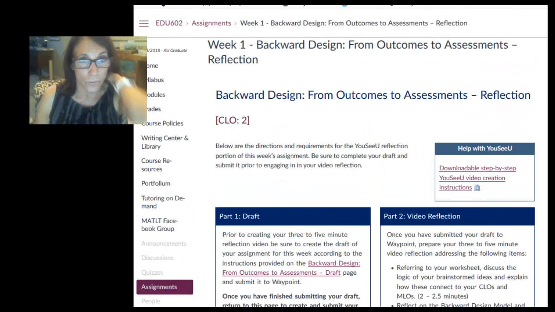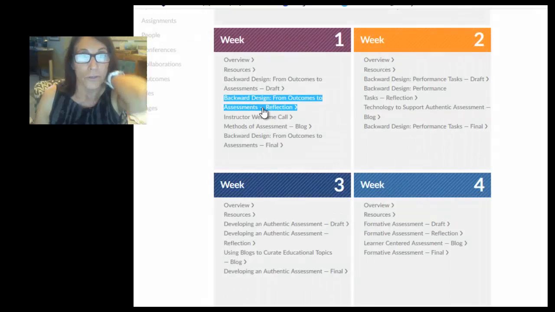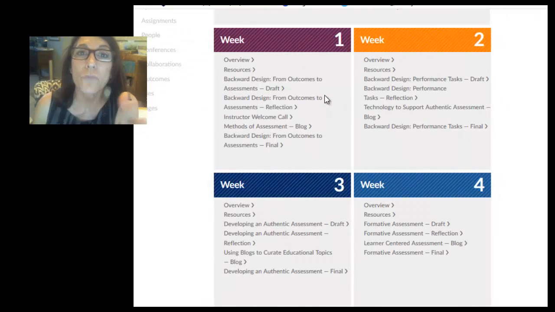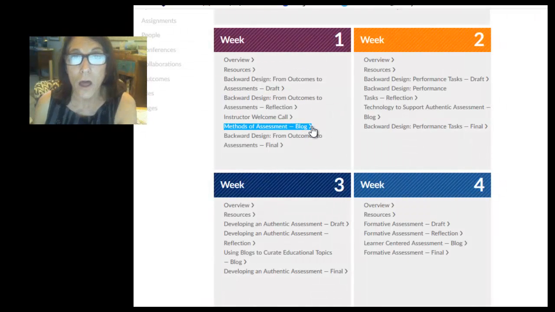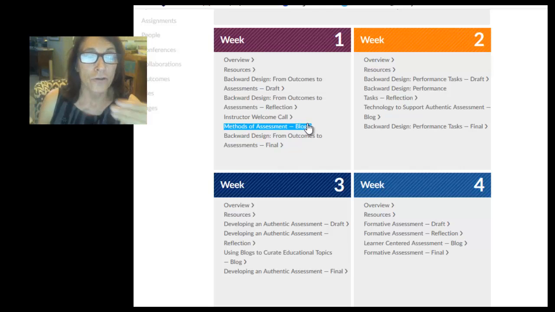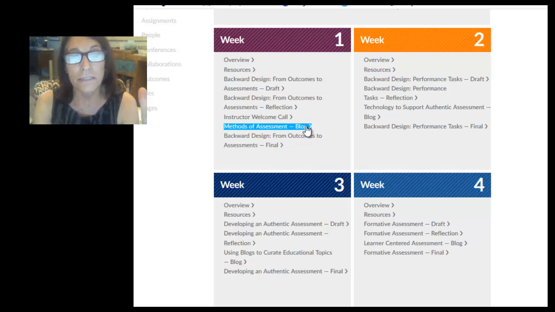So back to the concept of backward design. Oh, and then there's one other assignment, and it's a blog. You will go ahead and just write up your idea for a blog. Now, the blog was designed for students who had come in from the other mentoring model class. You guys are popping in kind of in the middle here.